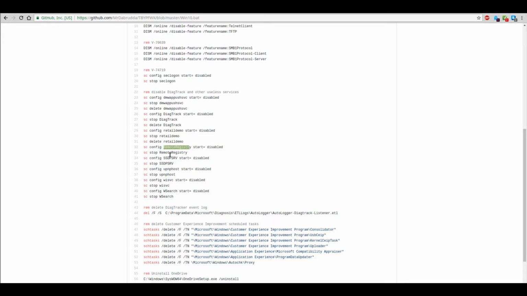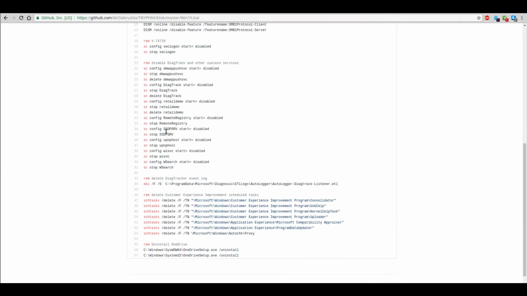Remote registry should never be enabled on a home computer anyway. You're not in a domain where the admin needs to log in and change something in the registry. SSDP is the discovery service, which you don't need. UPnP is for UPnP configuration of your router, which you do not want, because that will get you hacked.